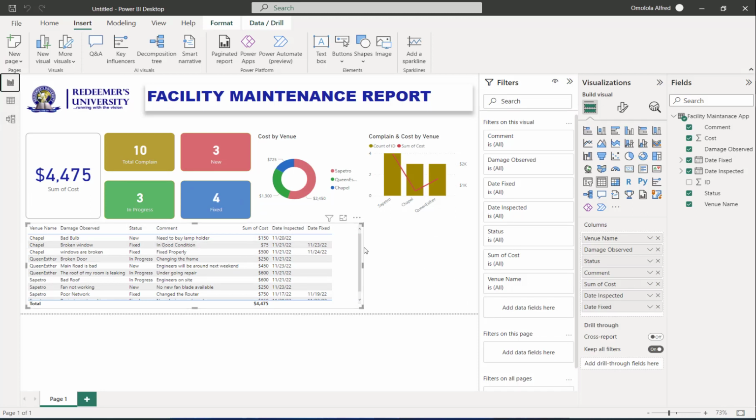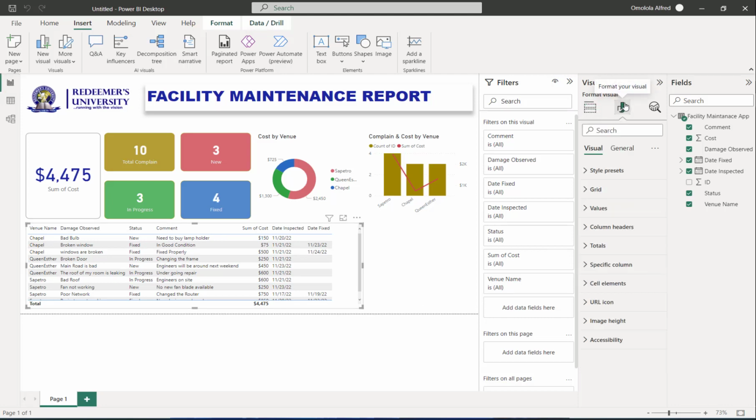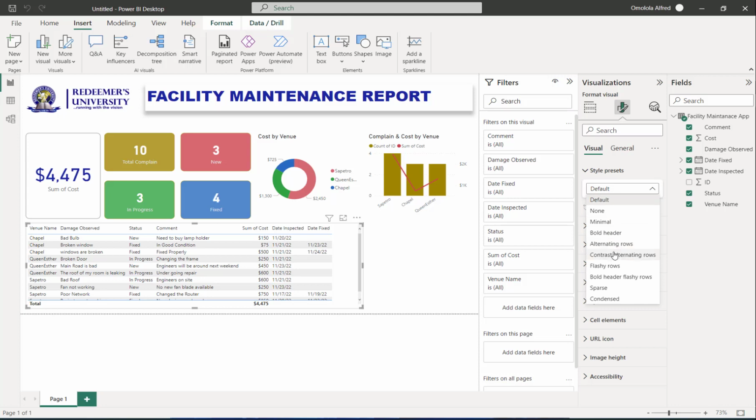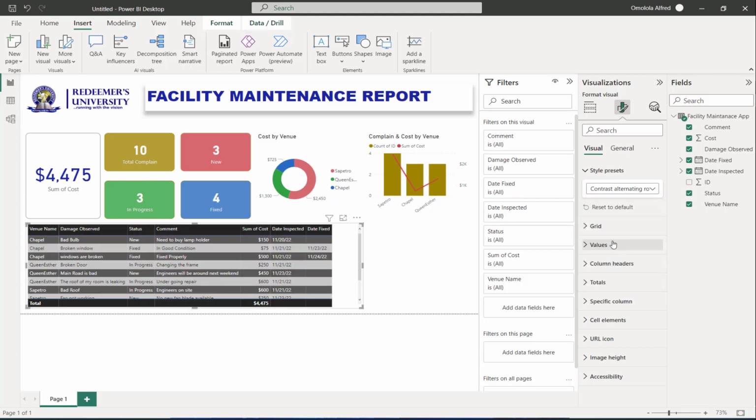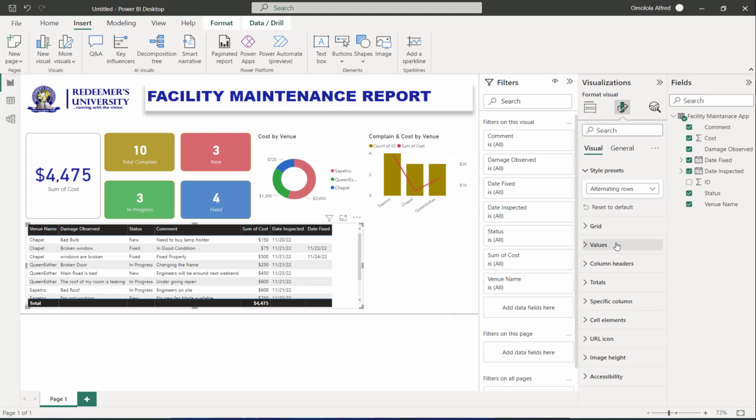All right. So let's quickly format this table visual. So I'll come here to format your visual under my visualization. Let's start with the style. This is default. What should we use? There are different types here. There's alternating row, contrast alternating row. No, I don't want this guy. Let's try alternating row. Okay, this is not bad. We can manage it. I just need to take out that black. All right, so let's go with this guy. I think this guy is cool, so I'll drop this guy.